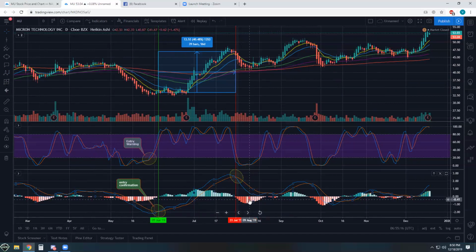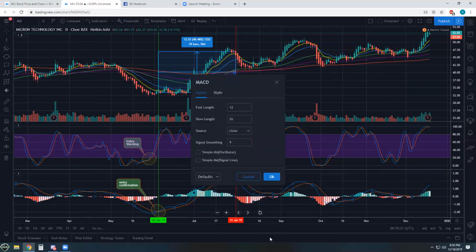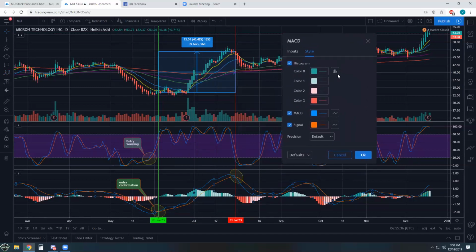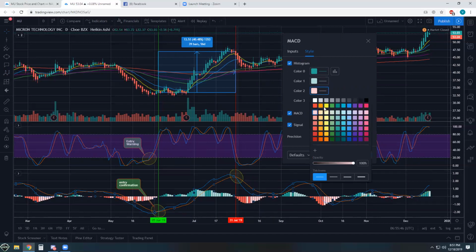You know what? I need to edit your MACD because I want to draw the zero line. See, MACD style. You don't have a zero line. We don't have a zero line here. What we want to do is we want to color. See, the colors of these histograms matter too. You want this one actually to turn yellow. Okay. You want the green to stay green.